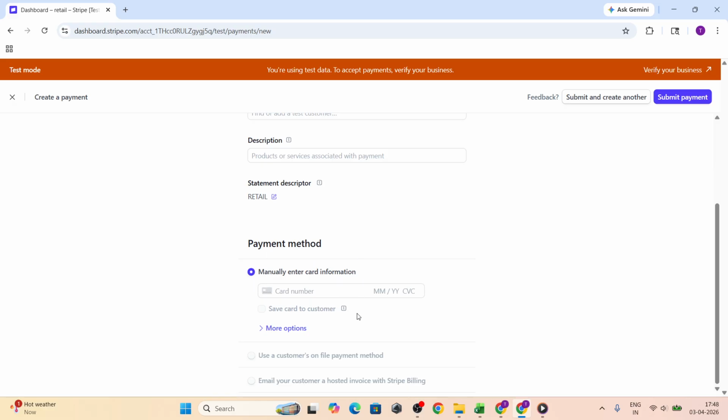When everything looks correct, click Charge. Stripe will immediately try to process the payment. If it succeeds, you'll see a confirmation and the charge will appear in your payments list. If it doesn't go through, review the details or ask the customer for another card. That's all there is to it.